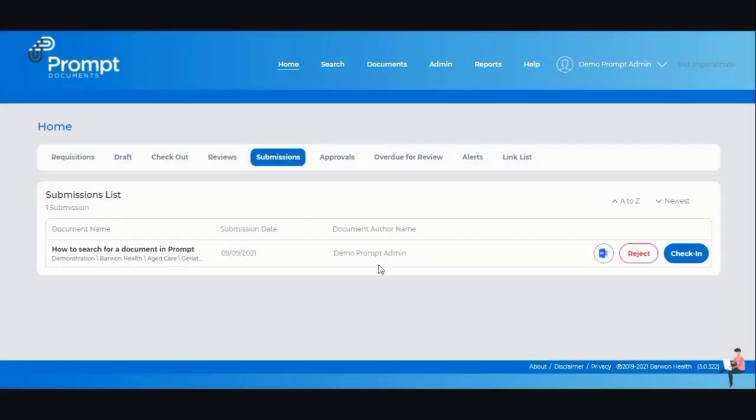There are 2 configurable options for the submission process. The first is allowing the document author to submit the document, meaning they can check in and automatically publish the document into Prompt. So they will be responsible for assigning the relevant standards and legislation to the document at the time of check-in. The second option is configuring a submission process and assigning a submission owner to the relevant section or department within Prompt.